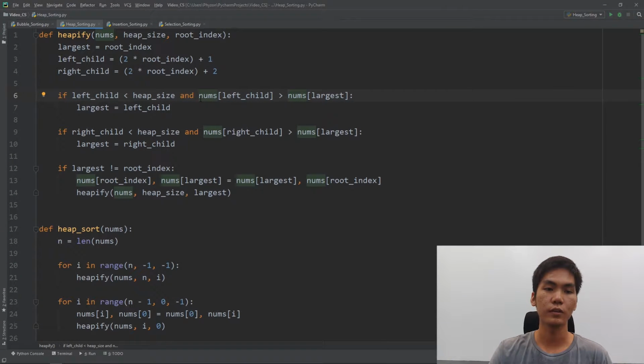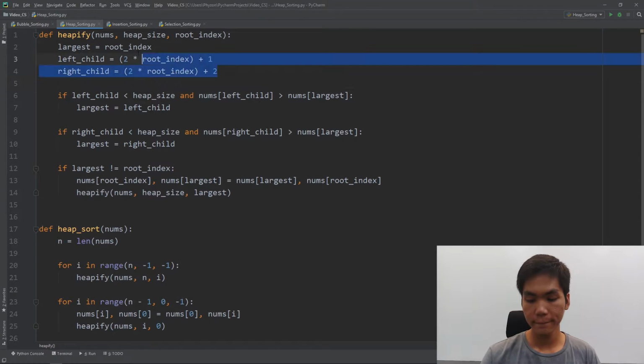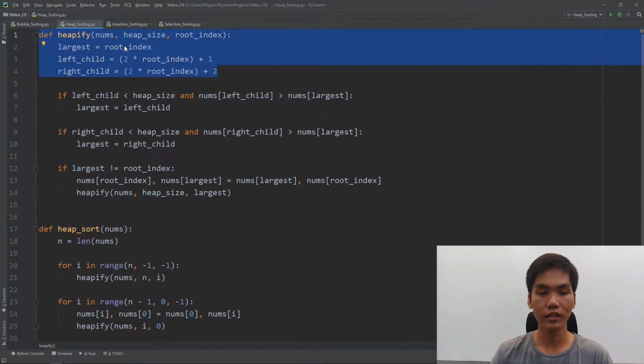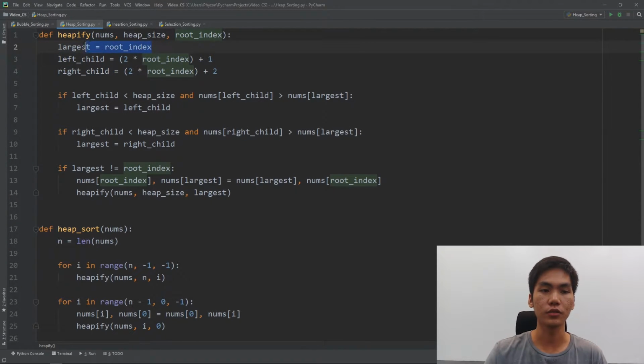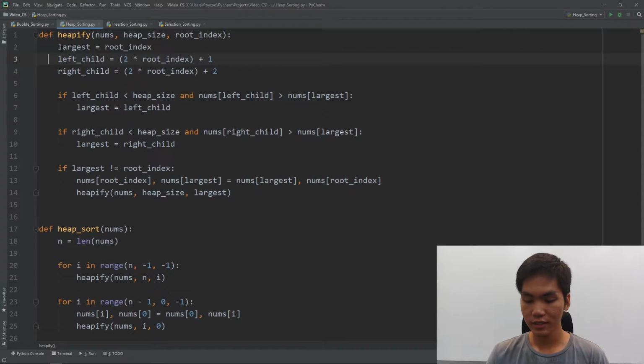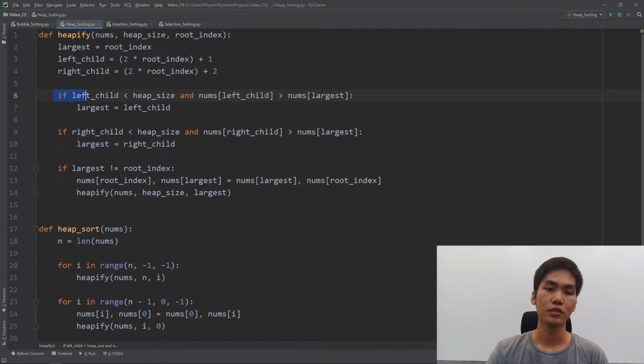Here's the code. We have it prepared for the sake of the video. So first we have to initialize the largest as root. So we have the largest as root index. There we go. And then after that, we see if the left child of root exists and is greater than the root. So left child, there it is. If it's greater than the root.